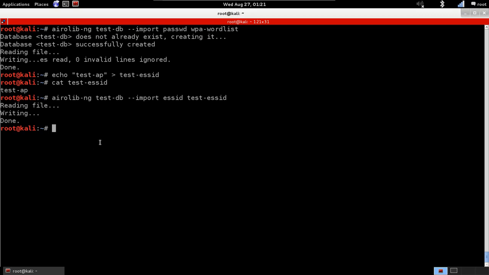Now this is the step that takes the most time. We're going to convert each password in the list. We're going to combine it with the ESSID. So we're going to create a list of PMKs from our word list. Again, we're going to use airolib-ng, and we're going to put the name of the database that contains our word list. And then we're going to tell it to batch, which is just convert each password, combine it with the ESSID, and create a PMK from each password in the list.